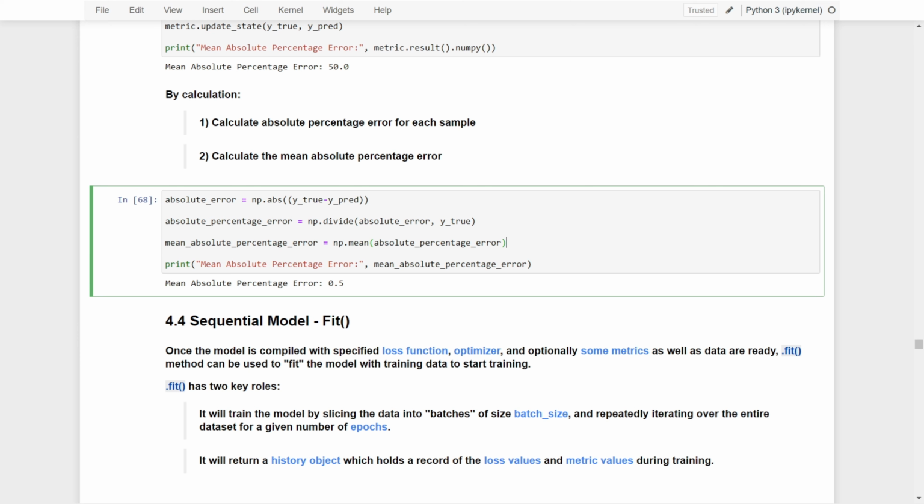That's it for this video. In the last 3 videos, we went through all the arguments in the compile function. Once the model is ready and compiled with specified loss functions, optimizers, and optionally some metrics, as well as the datasets being ready, the fit function can be used to fit the model with training data to start training. So in the next video, we will go through the fit function in detail.